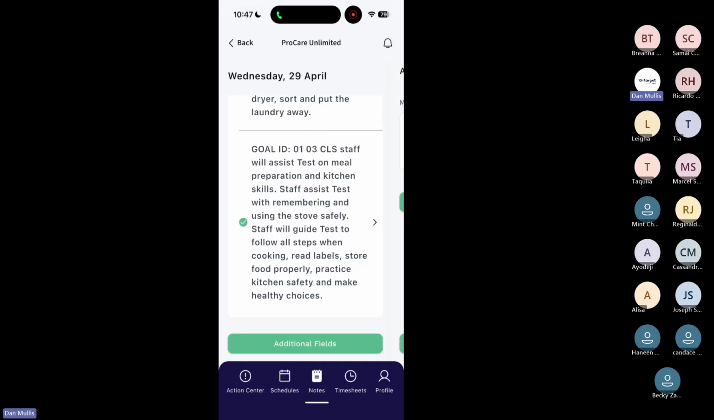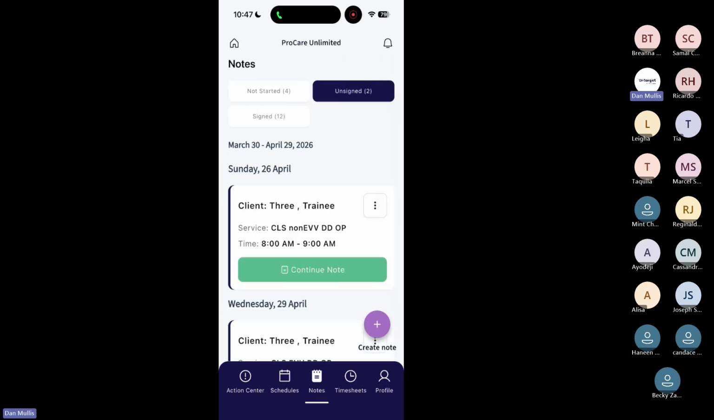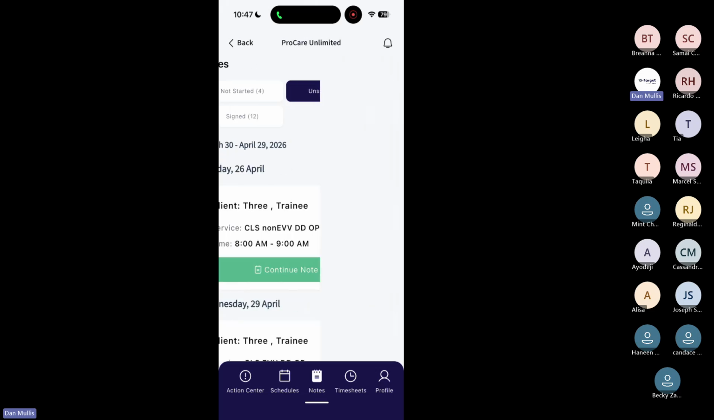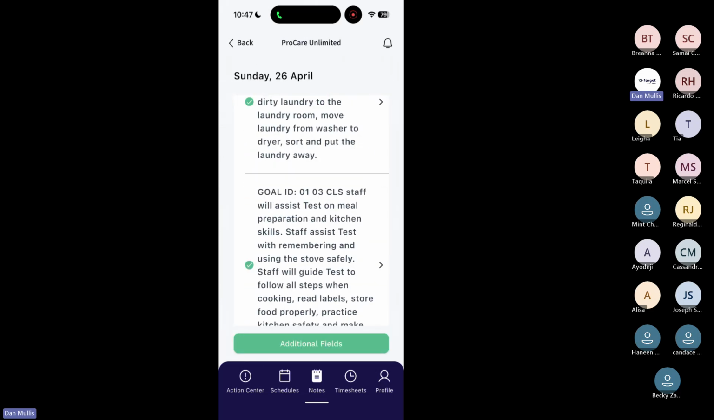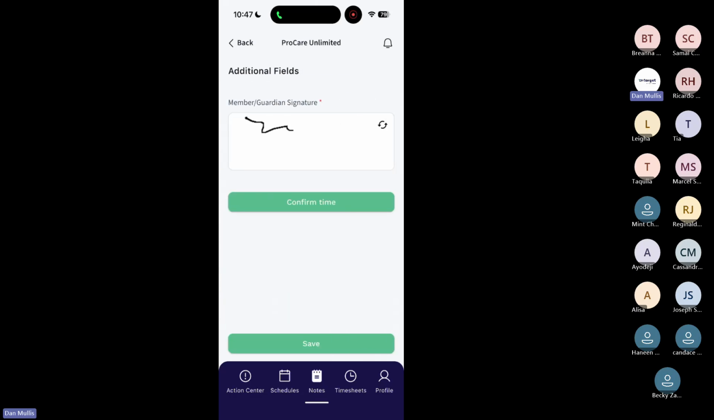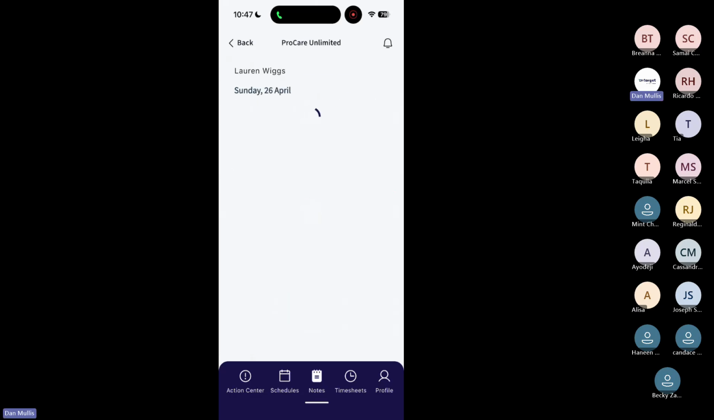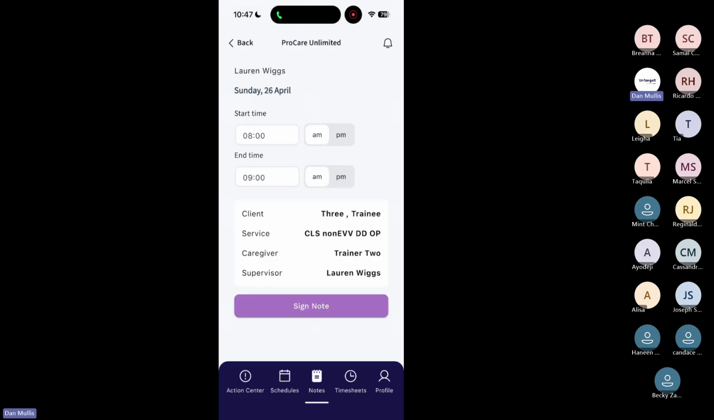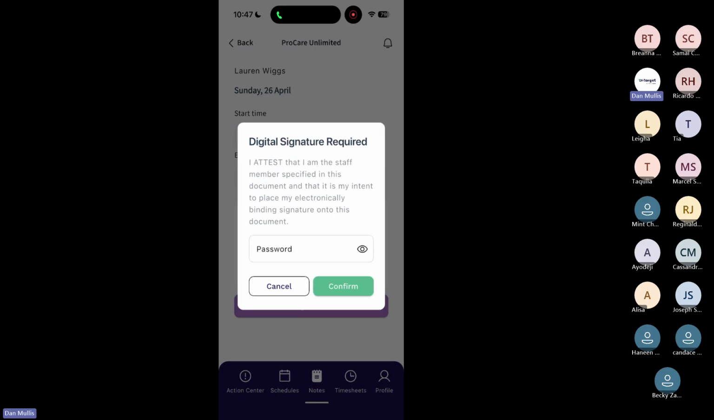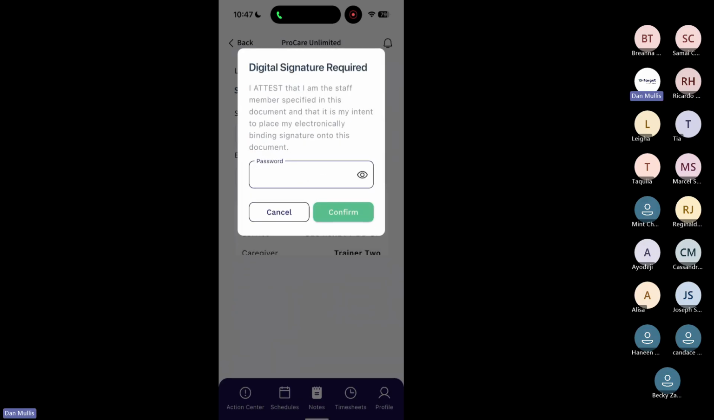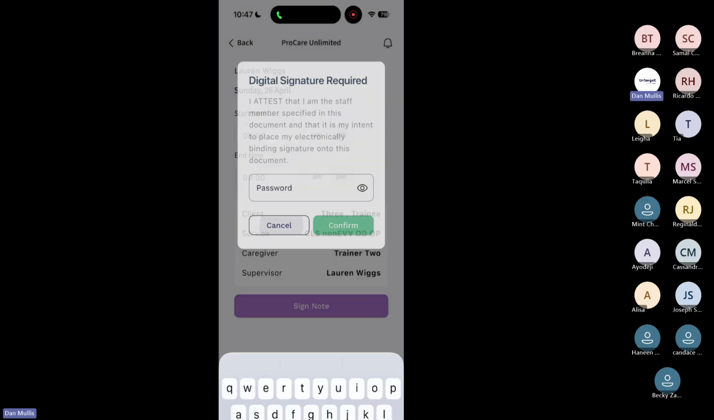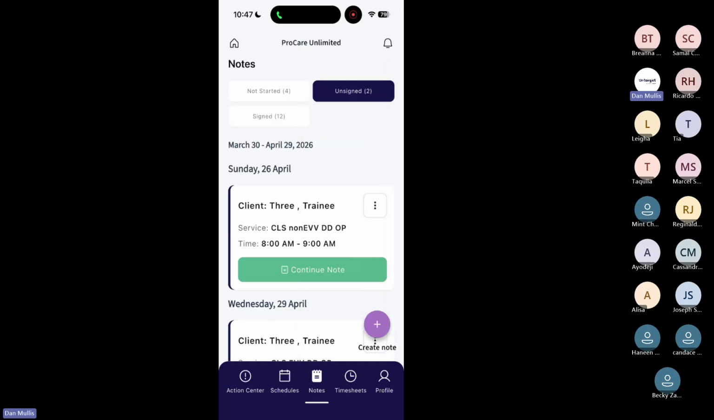That's actually the one from today. Let me go to the one from Sunday the 26th, right? So I'm going to click continue, additional fields, confirm time. I do have a start and end time on this one. And then I would just want to sign note. I just want to click on sign note, put in my password right there, hit confirm, and I'm good to go, right? I've now signed that note.